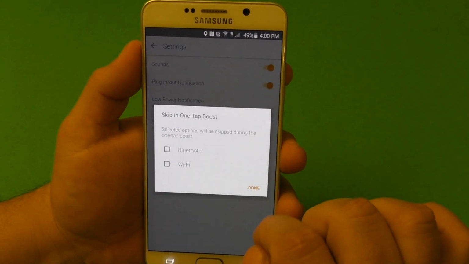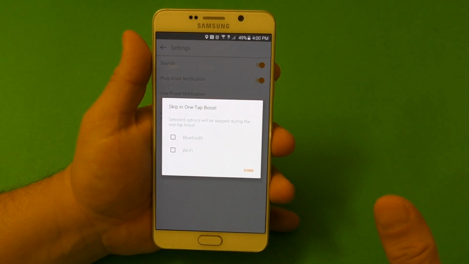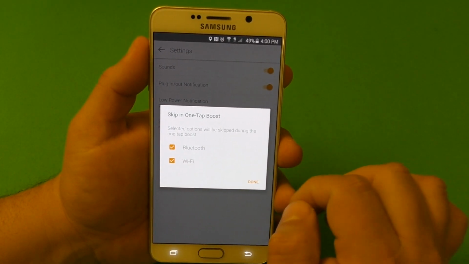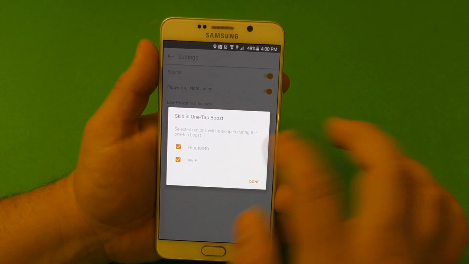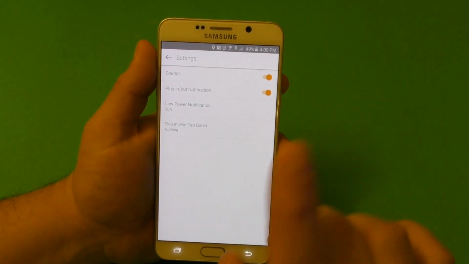Here, there's the big button. When you tap right there, it will optimize and close everything. But if you want to skip, for example, Bluetooth and Wi-Fi, you could just tap it there, and every time you click the optimize button, it will skip these two. So keep that in mind. That's one thing you might want to do.